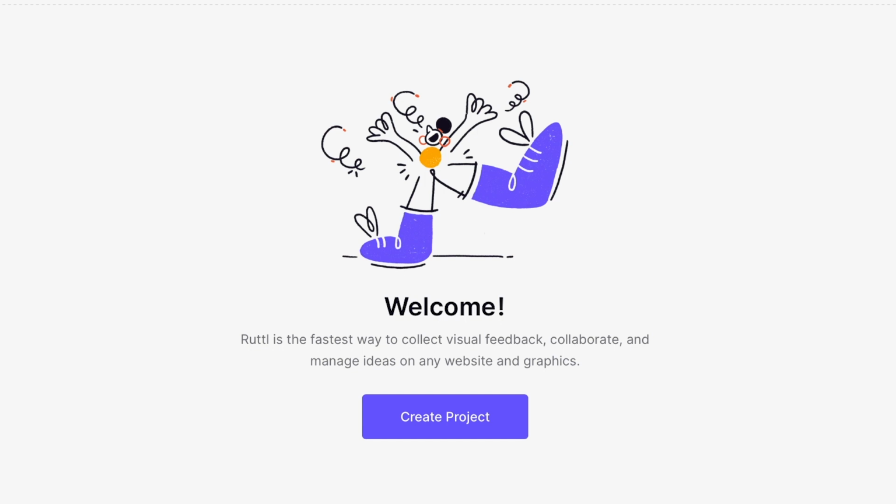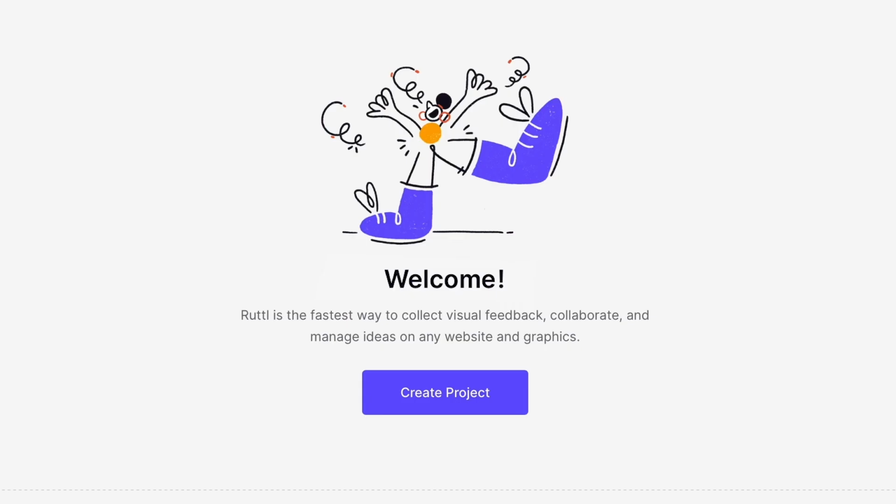Welcome to the new way to collaborate on website design. Ruttl is a new tool built for designers and developers that allows users to collect visual feedback, invite teammates to collaborate on projects, and make changes on live websites. Ruttl is incredibly simple to use.